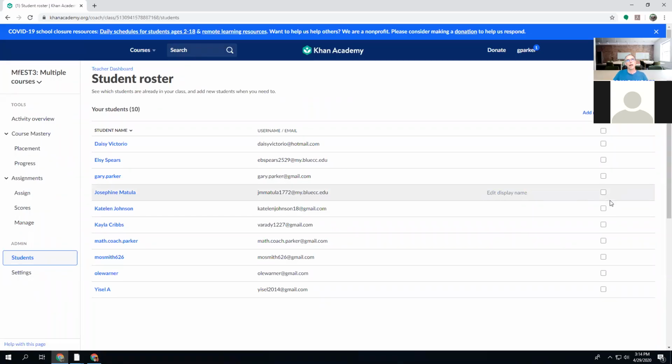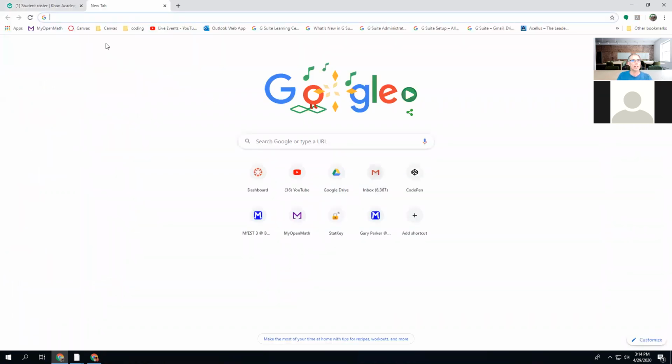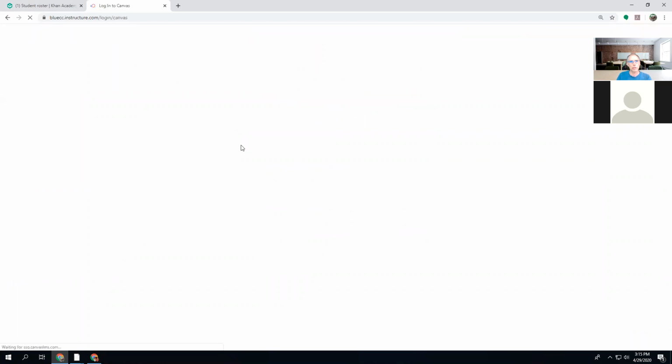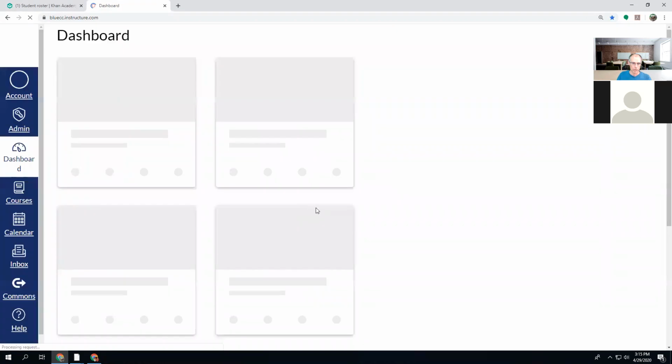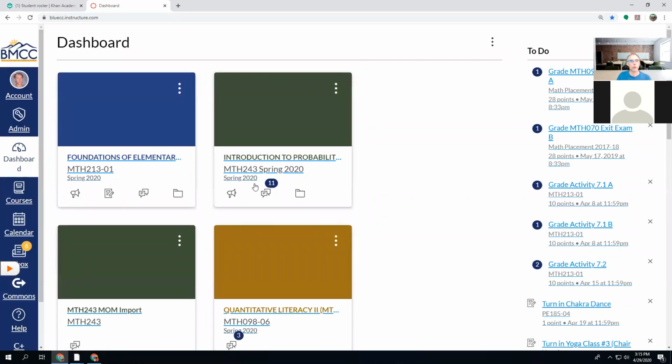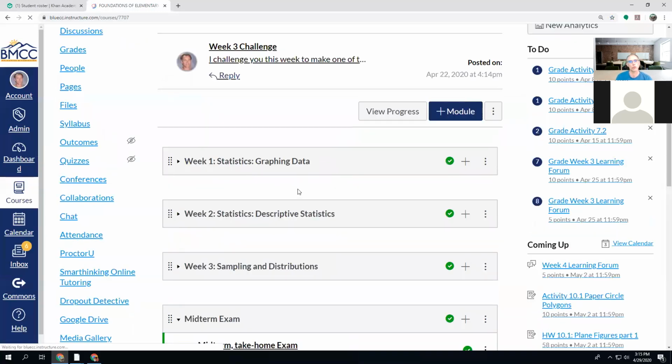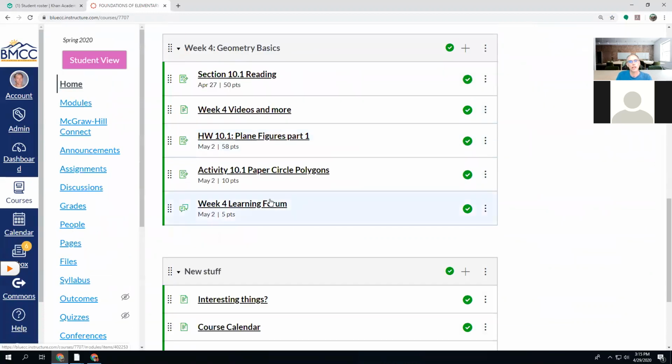Unlike the MyOpenMath type question where there's that messenger instructor button, I didn't see something like that in Khan Academy. So if you get stuck on something there, you'll have to use one of two things. Either in Canvas, just the inbox to write to me, or you could write to the whole class by putting it in the learning forum. I would recommend that because you kill two birds with one stone.